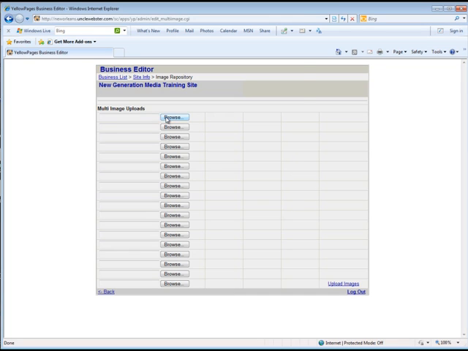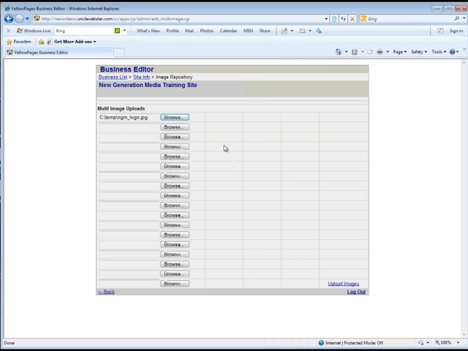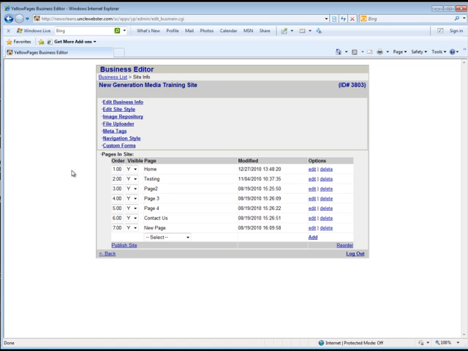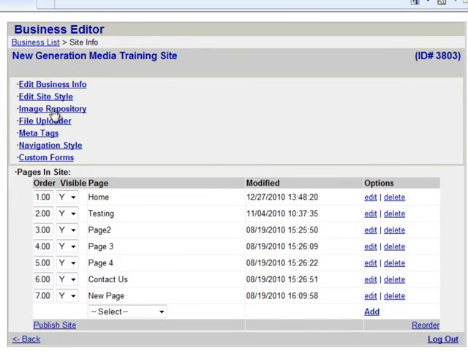Simply click the button, find the file you want to upload, and click the Open button. If you are using a browser other than Internet Explorer, this button may say something different. Repeat this for any additional files that you wish to upload, and then click the Upload Images button in the bottom right-hand corner. Once the upload has completed, click the link to be taken back to the main page of the editor.